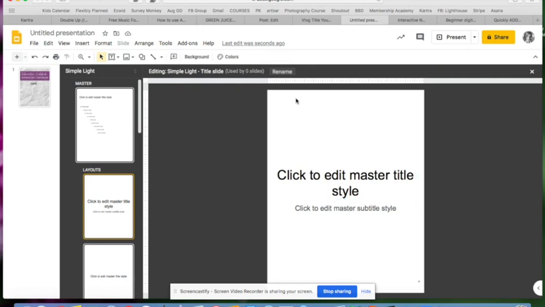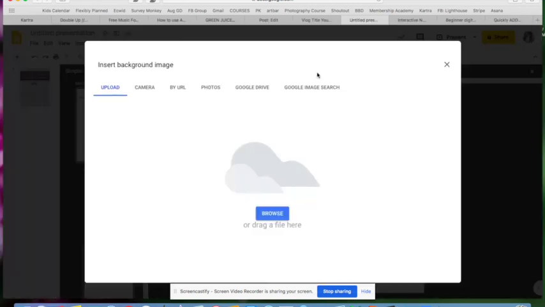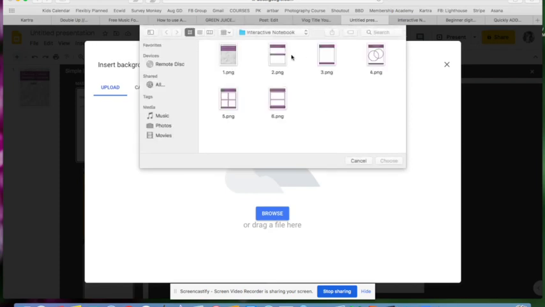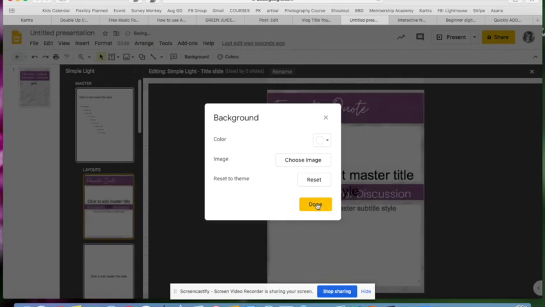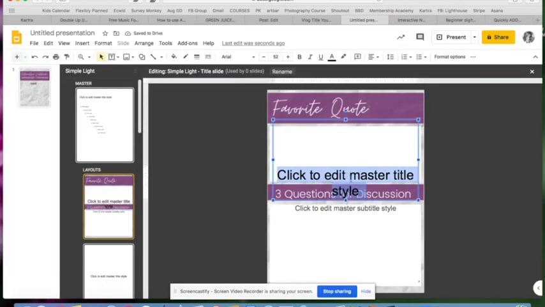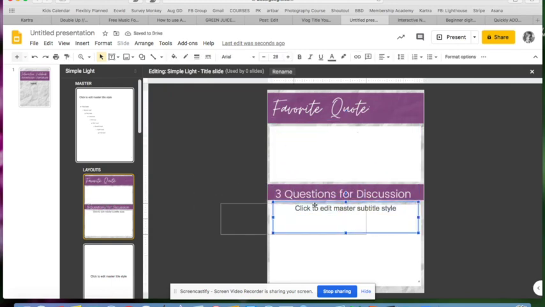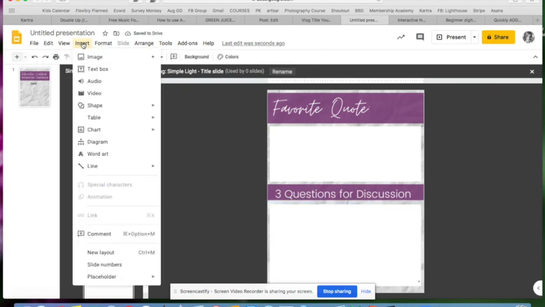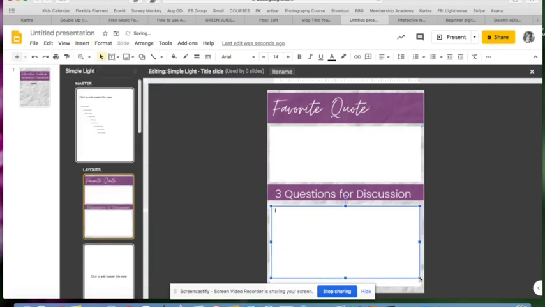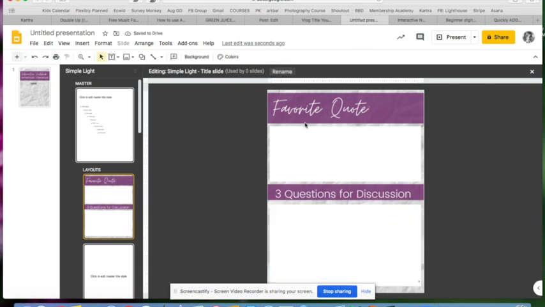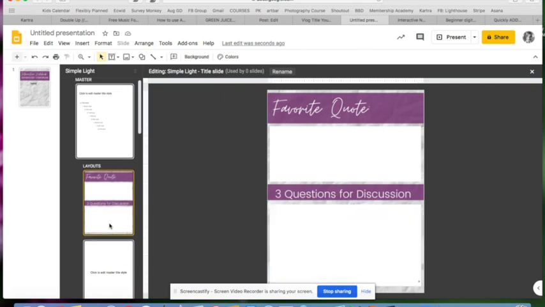So here I'm going to go into background of this layout, and I created these different interactive notebook backgrounds in Canva. So here's one of them. And it's just going to appear as the background. And I can change these text boxes. And I can get rid of that one. And I can add my own text boxes so that they can put in a favorite quote. I usually do a space bar just to set the text box. And I can put a text box down here so they can put in 3 questions for discussion. And now this is one of their layout options for their interactive notebook.